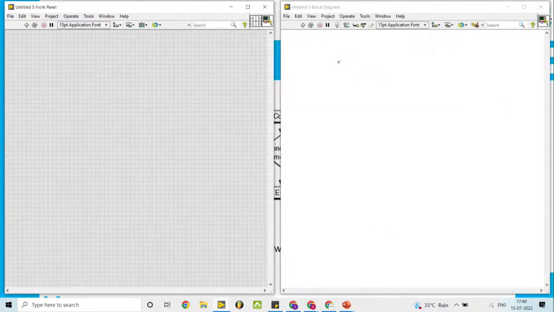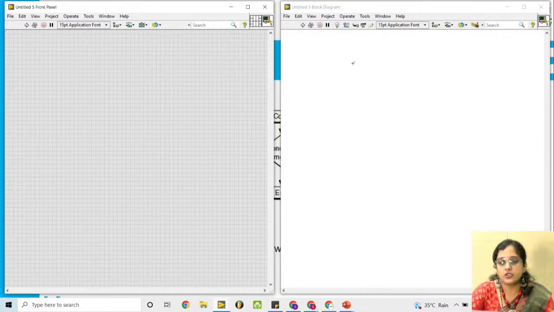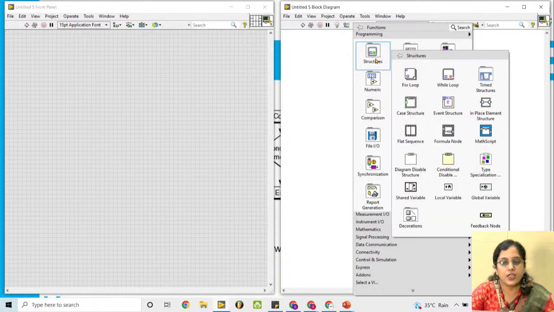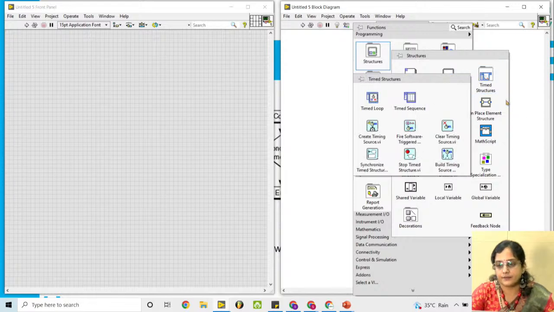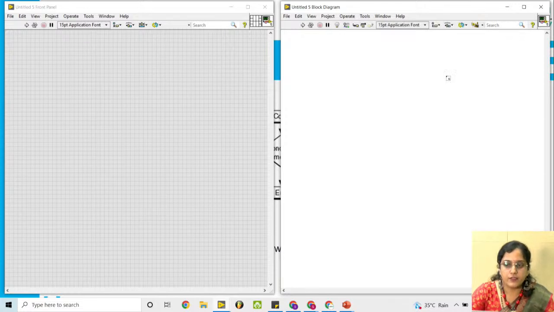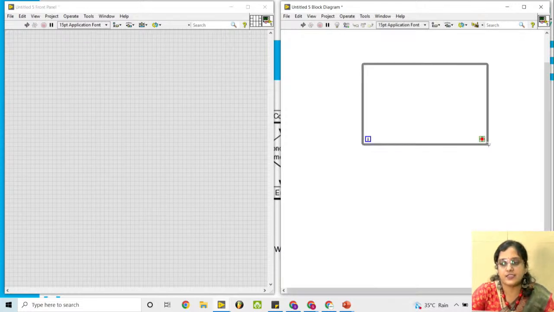In this new VI, first of all we have to choose the while loop. The while loop is a function, so we will go to the block diagram, and in the block diagram we have a functions palette. In this functions palette we have structures, and all the structures are available here: for, while, time structure, case, event, flat sequence, formula node, MathScript, diagram disable, conditional disable. All these structures are available in the functions palette structures icon. So we will go with the while loop.